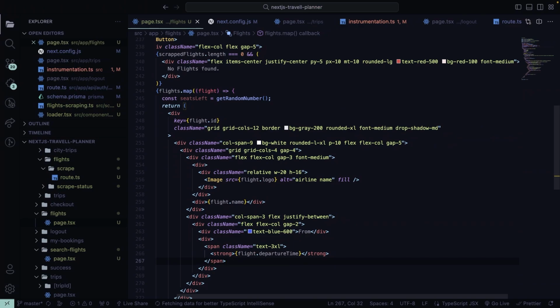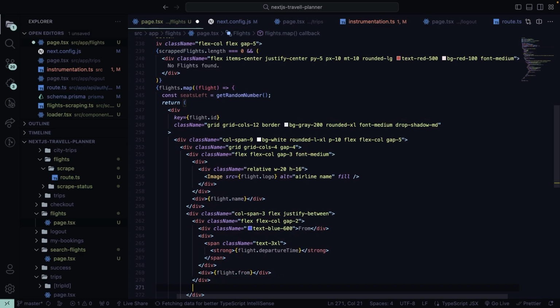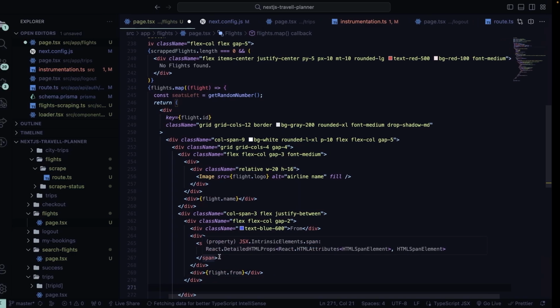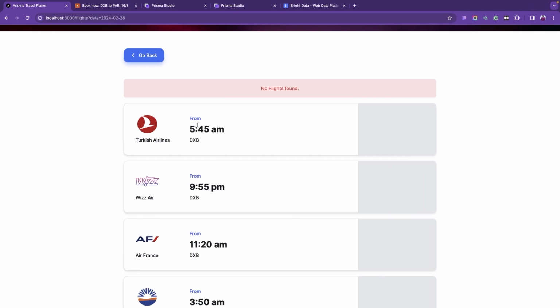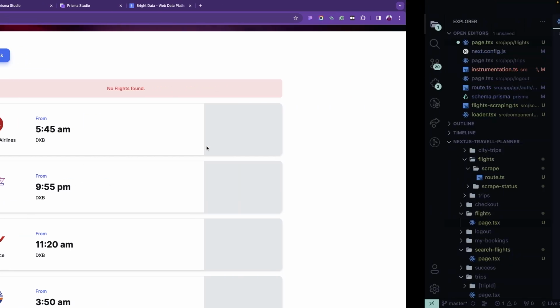Now after this, strong and span and this div, what should I write after this? We'll end the span, this div, and we'll write another div, and we'll write flight dot from. And after this div, let's end this div, and this is from and the city name.